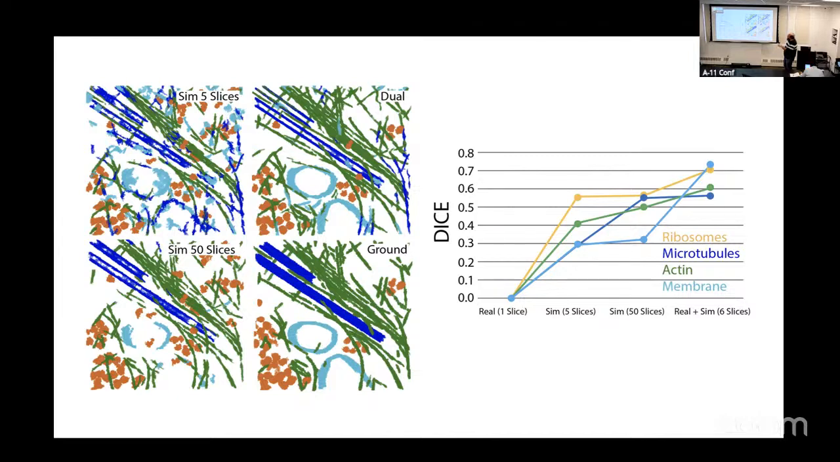But if we took 5 simulated slices of what we made, simulated cytoplasm, right? What we did is we packed a bunch of stuff into a synthetic tomogram and trained it to find these 4 things. And it does an okay job. It's not nice. But then if we add 10 times more simulated data, it actually gets significantly better.